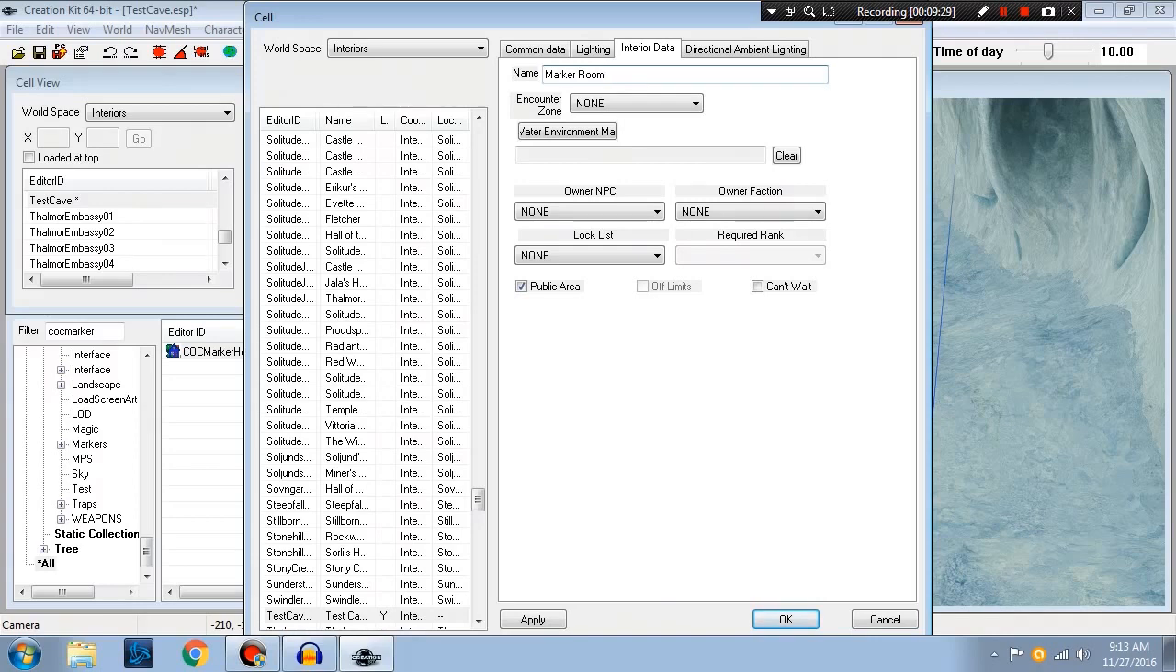What would happen is if we go in-game and walk up to the cave, it gives you little things like "to such and such cave." It's actually going to have the name of the previous cell if we don't change it. So I went ahead and changed that to test caves. Now when we go in-game and walk up to the cave door, it's going to say "to test cave." We'll go ahead, hit apply, hit OK.